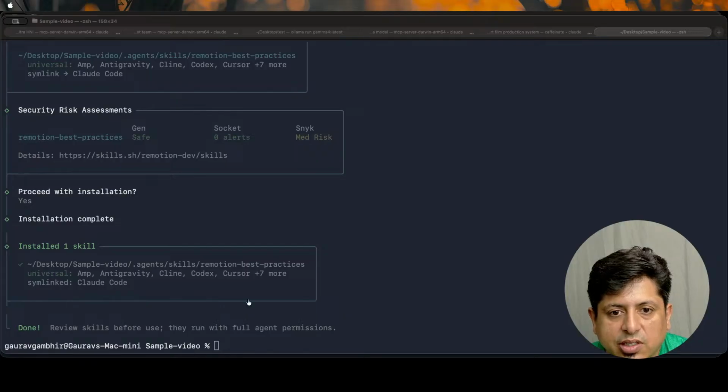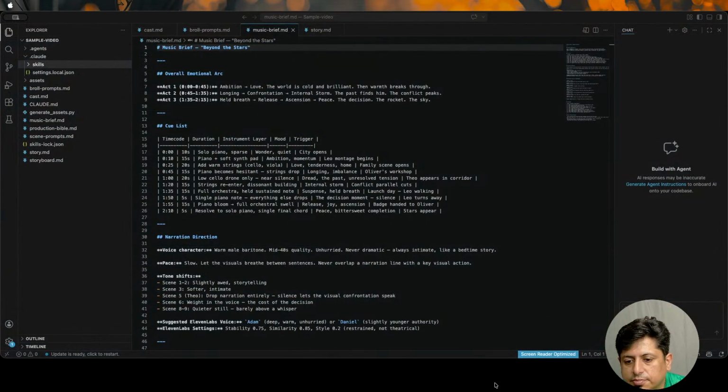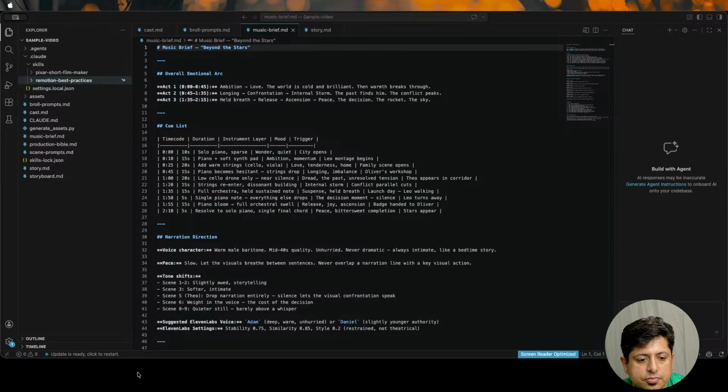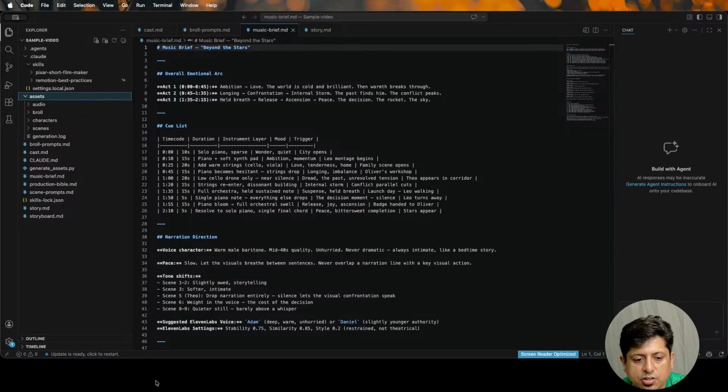Now we'll go to our skills and see that it has created another skill. In the skills folder, now I have Pixar short filmmaker and I have Remotion best practices as a skill as well. Meanwhile, let me go back to the transition and see what our agent has been doing so far. Guys, this video generation is really large, and that's why I said I'll also have a shorter version of this.